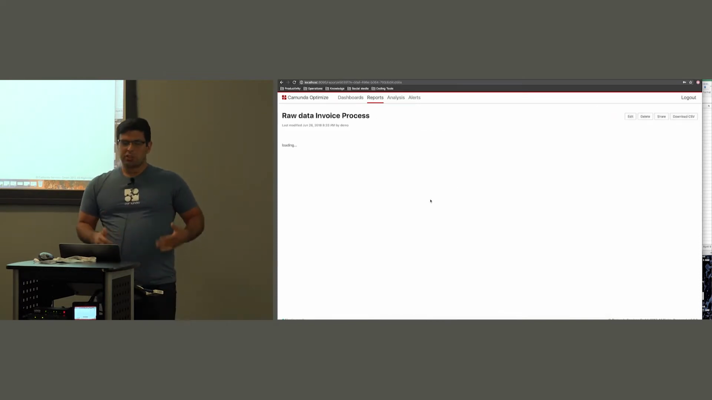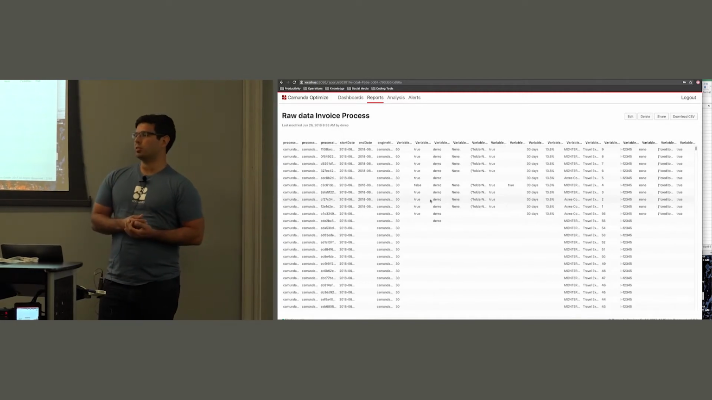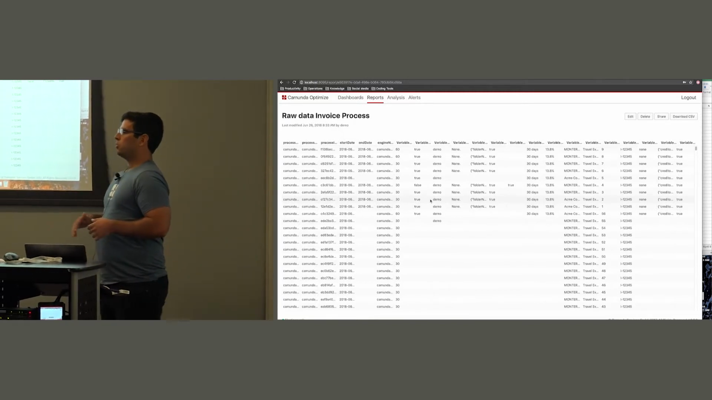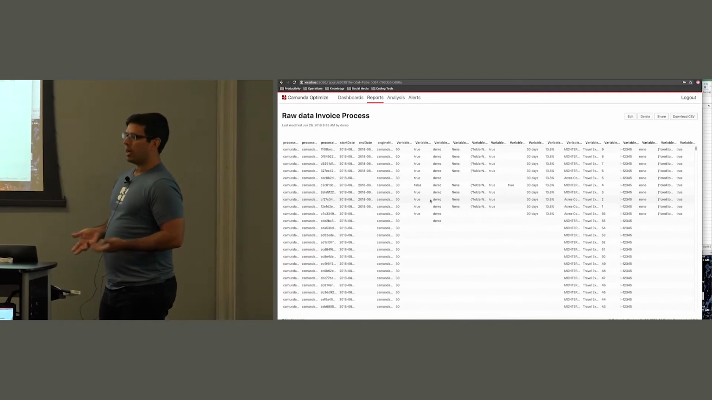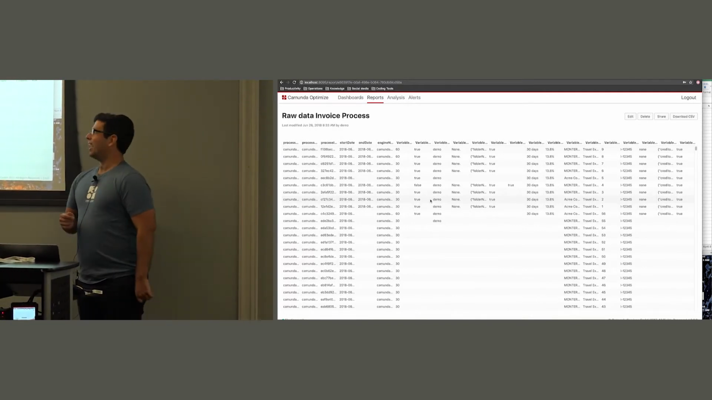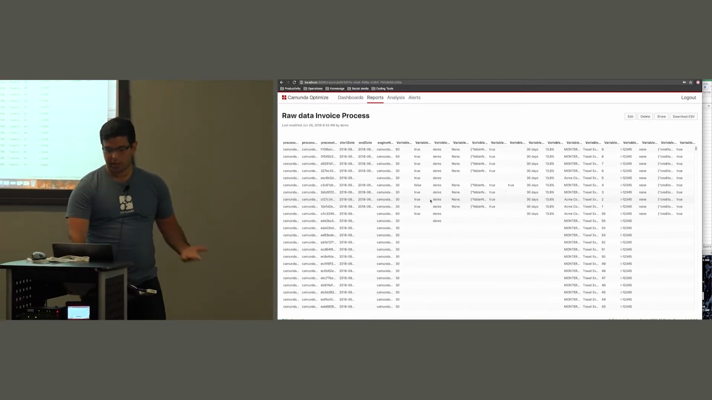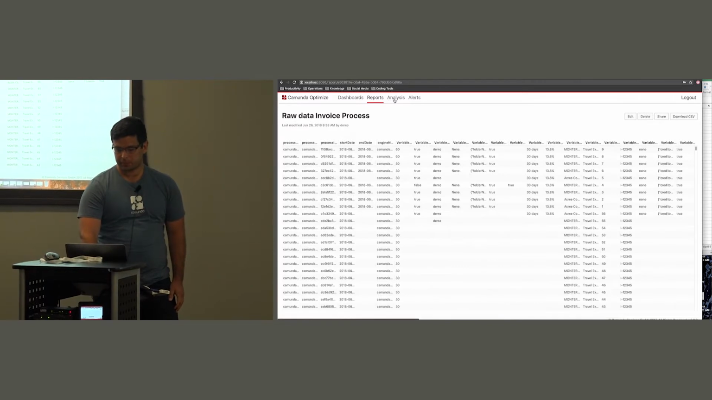So you can extract all the information, all the variables that belong to the invoice process, and you can export them to an Excel file or other cool open source tools out there, and you can play with it, create different reports and identify other bottlenecks.